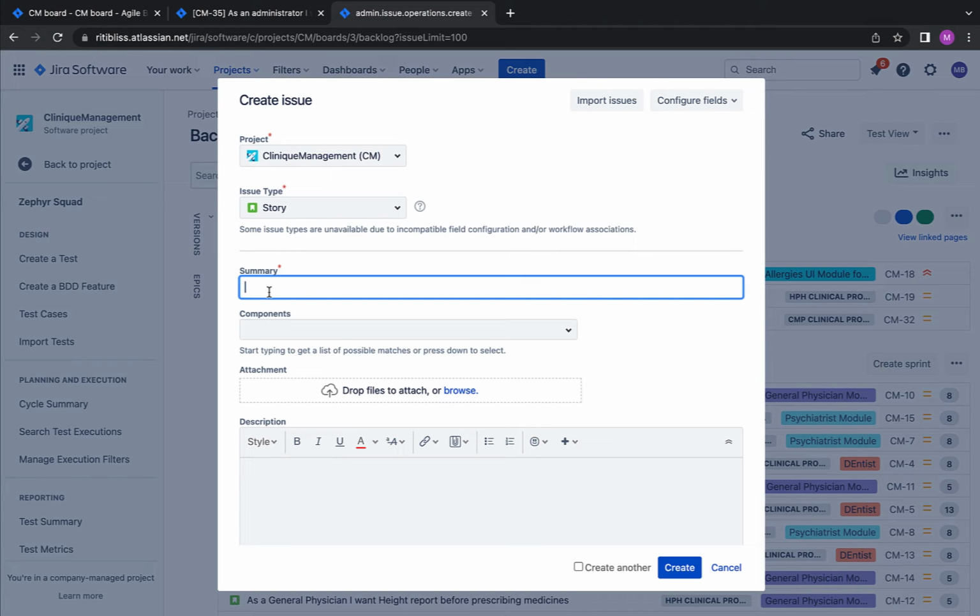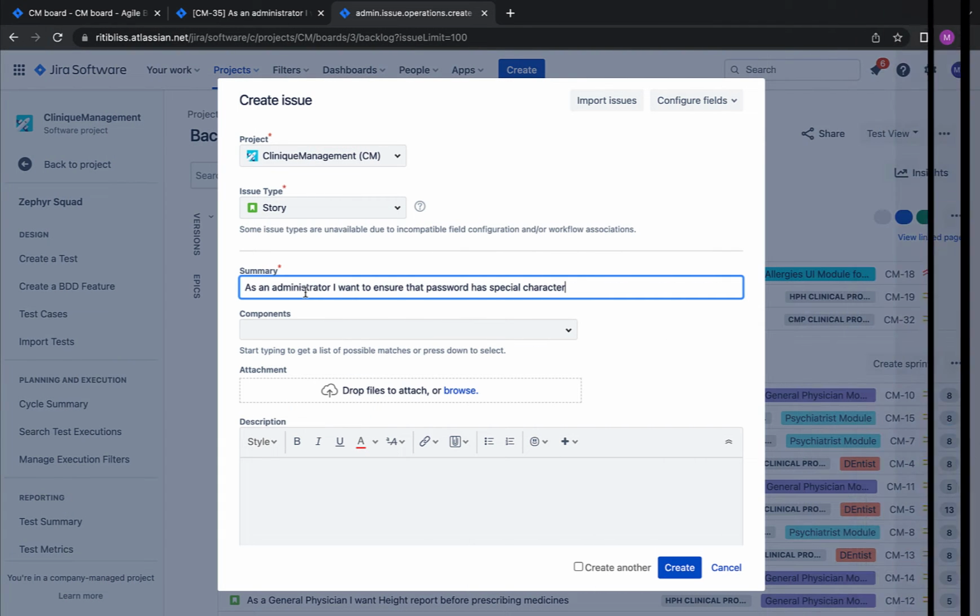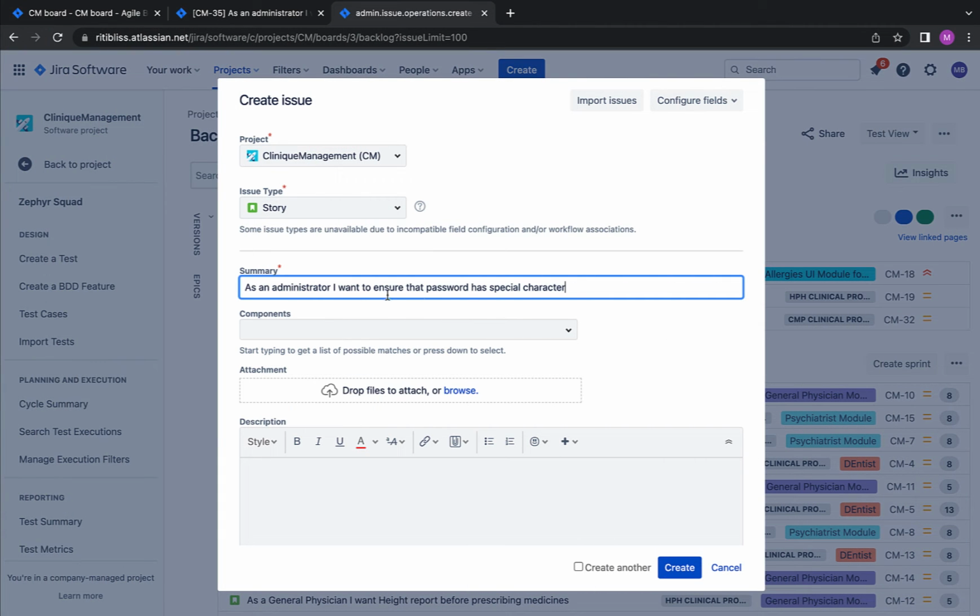While creating a user story, we have to follow a certain format in which user stories are created. To know more, you can click on the link on the top right of the screen and I will also be pasting the link in the description below on how to create good user stories. So I'll create a user story over here. Here I'm saying that as an administrator, I want to ensure that the password has a special character so that it is secure.